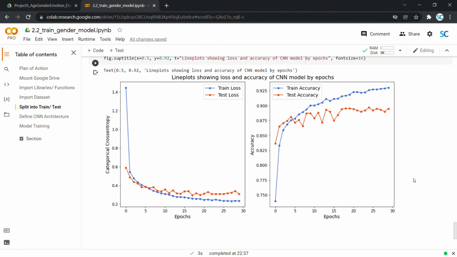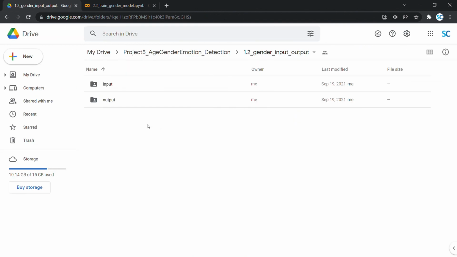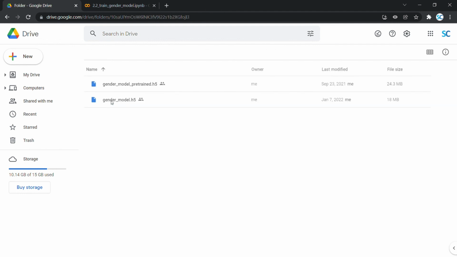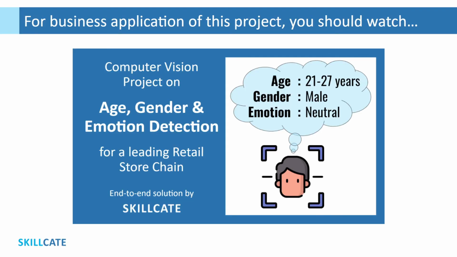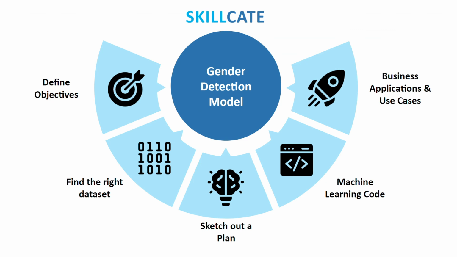All right, with this, we come to the end of our gender detection code walkthrough. Our model file shall get stored in the output subfolder in the gender input output folder in your toolkit. Now let's talk about the business application of this model. We have already done a business case on age, gender and emotion detection for a retail store. I highly recommend you to go through it now to know how this model we just built could be used for a business application.